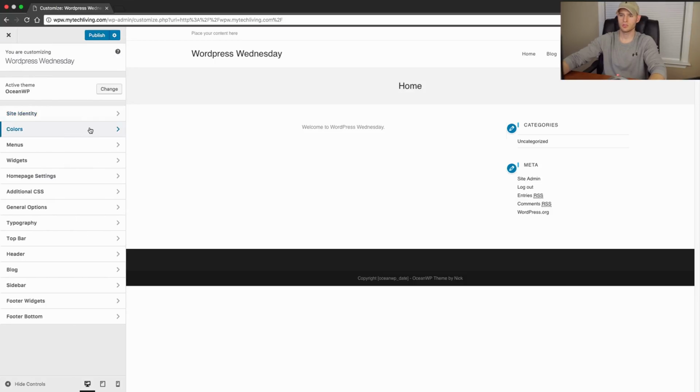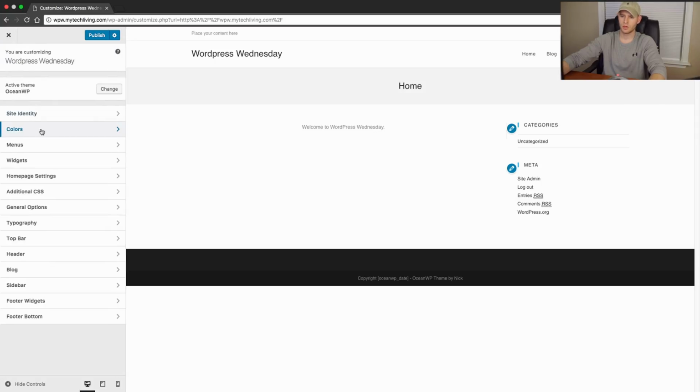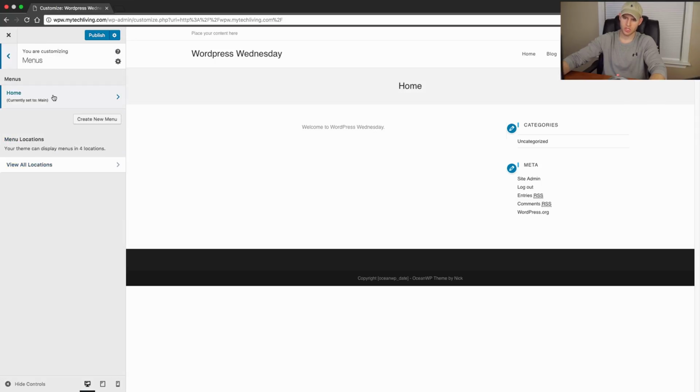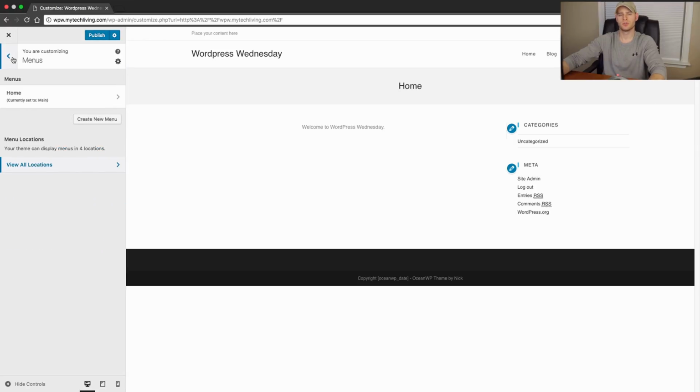So let's go into the colors, and here you can select and modify the header color. Same thing, going through the menus, we can select and change the locations of different menus and add items to the menus. You can also do this in the main dashboard as well. So it's kind of giving you an alternate method to do that.